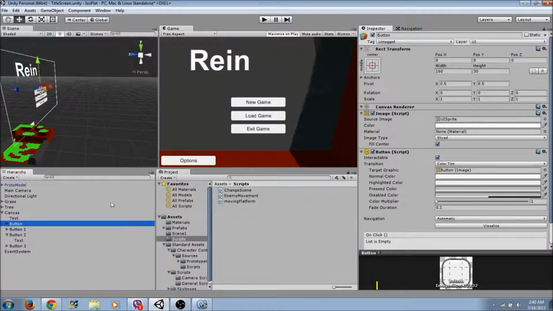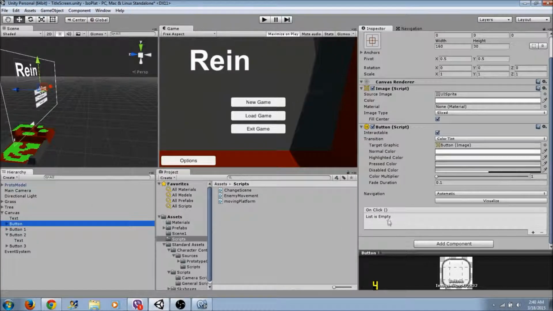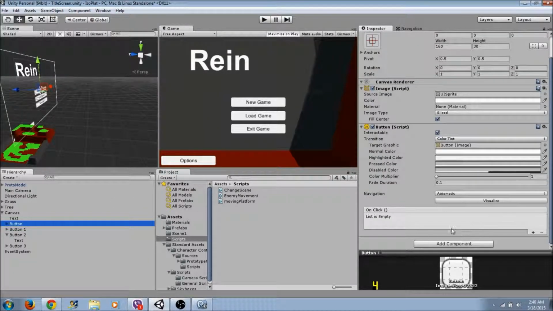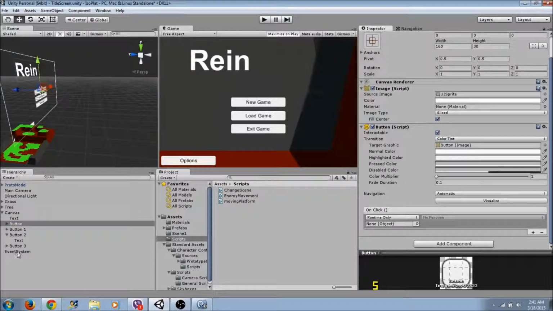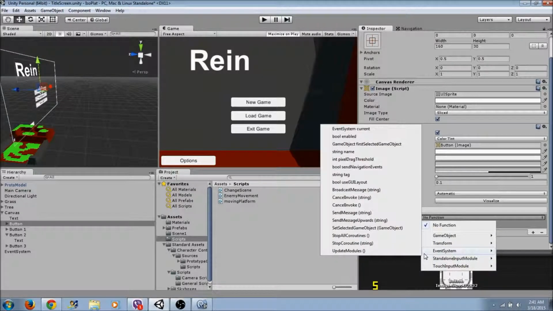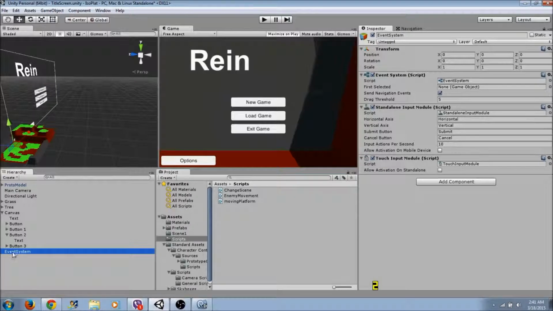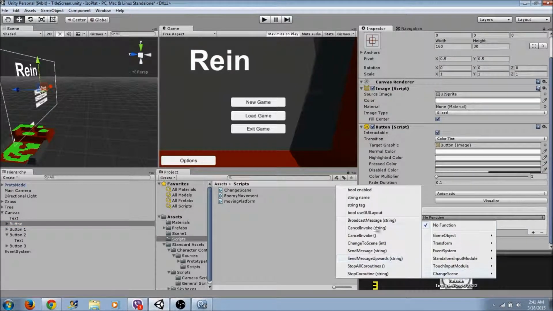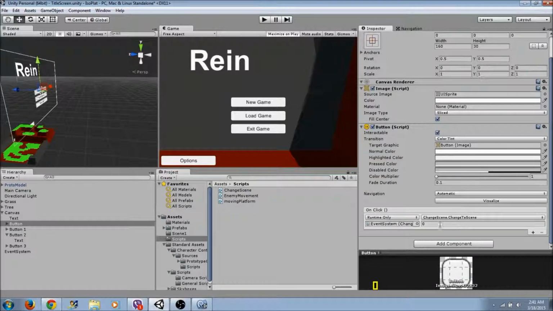So we're gonna go to on click, add, let's drag event system to here, and you're gonna find, oh, I didn't add event to the event system. Go on event system and let's add change scene, and let's go back to button, and hopefully change scene should be found there, and let's go to change to scene. Where are you? Okay, good. And we're gonna select one.